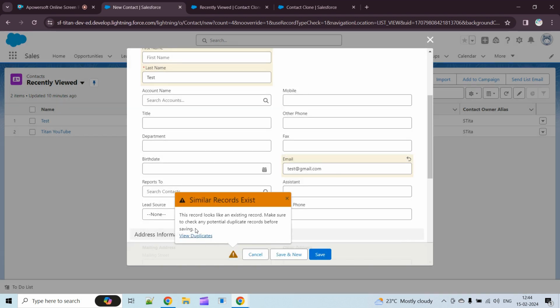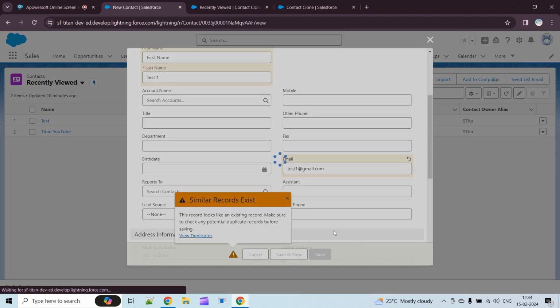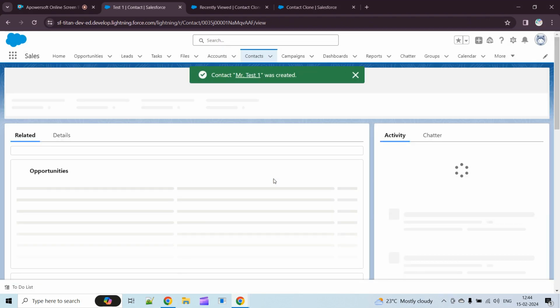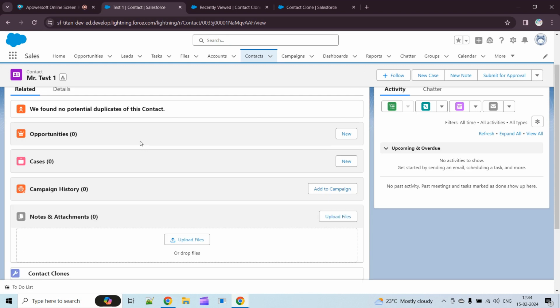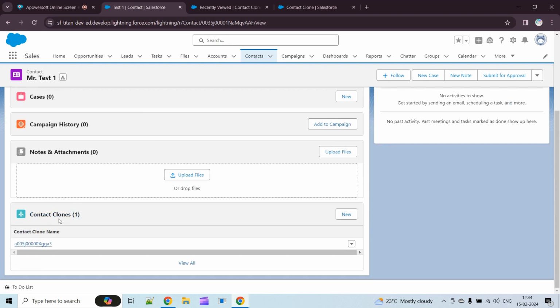So something is wrong. This record looks like it exists. Make sure of this. Okay, so this is something with duplicate rules. So what we need to do is make some changes. Test one. Save. Okay, so now we can see this particular contact created a contact clone, right?